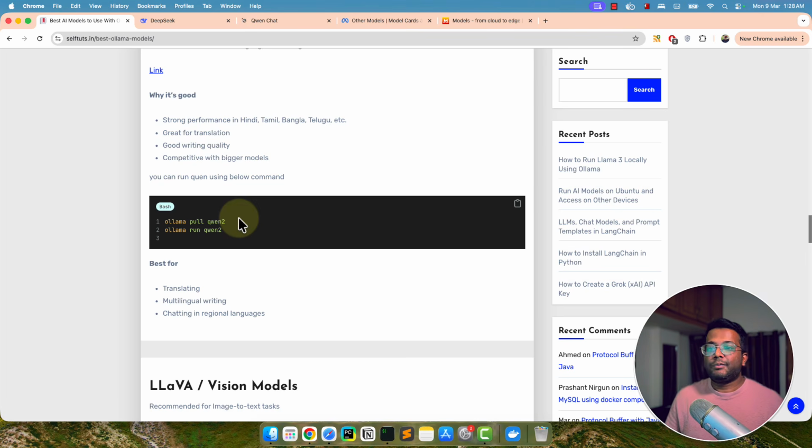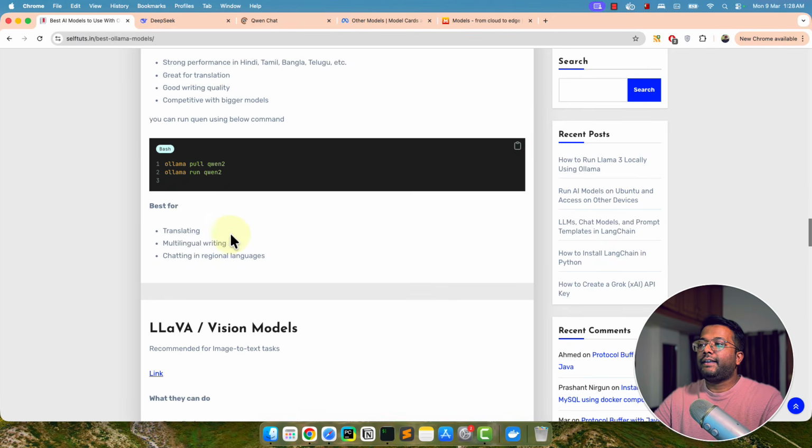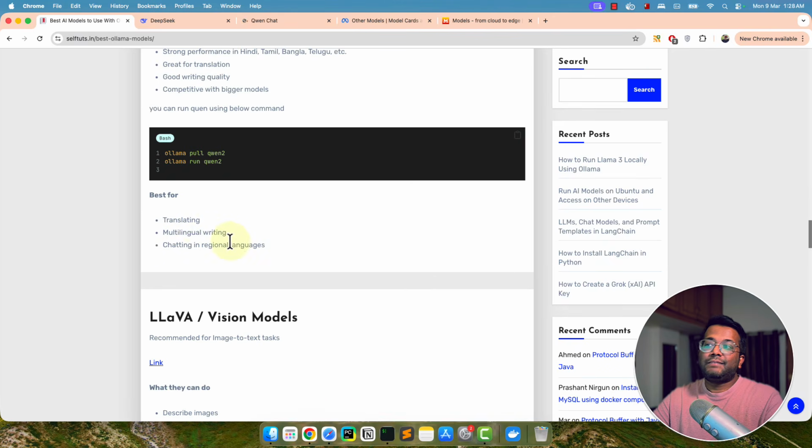The higher version of the model would be available, but for this article, these are the models which I am using. So you can go and search on their website to find what the latest models are and how many billion parameters you can use for your machine, based on your machine specification. So for Qwen, this is Qwen 2, you can just pull it, which will download, and then you can run it. It is best for translation, multilingual, and chat in regional languages.